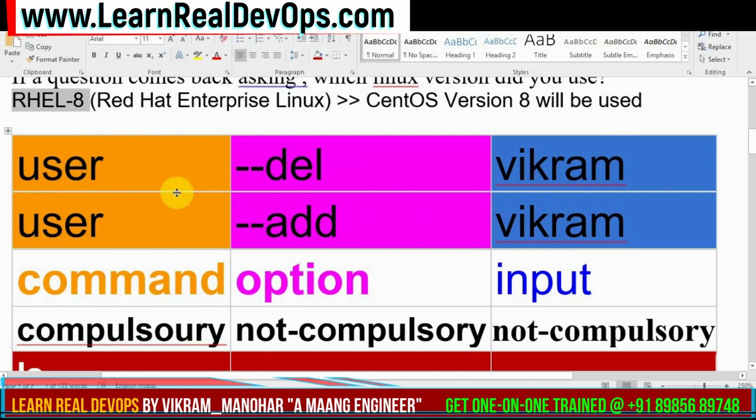The point to be noted here is that this command which you are seeing here in orange color is compulsory. The command is always compulsory, but for every command the option is optional. The same way, for every command the input is optional. So I mean to tell, the command is compulsory, the option is not compulsory, and the input is also not compulsory. This is the background of how your Linux commands are designed.